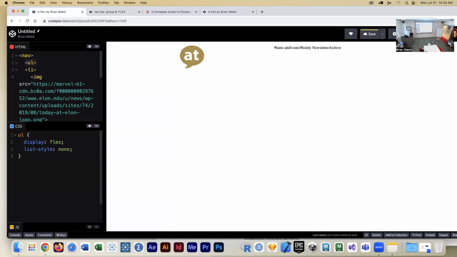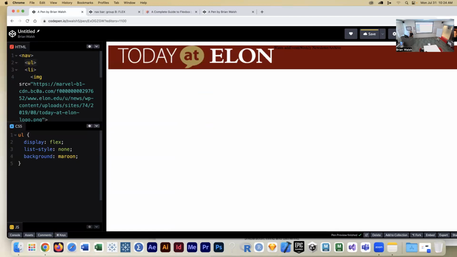Have y'all noticed that we can add that to a UL or to a list item? I'm going to say background maroon. Now I know that's not going to be quite exactly the right color. That doesn't matter. It's close enough. Background maroon. I'm going to say color white. Make the text white. And then font family. The thing I said I'm going to do. Sounds silly.